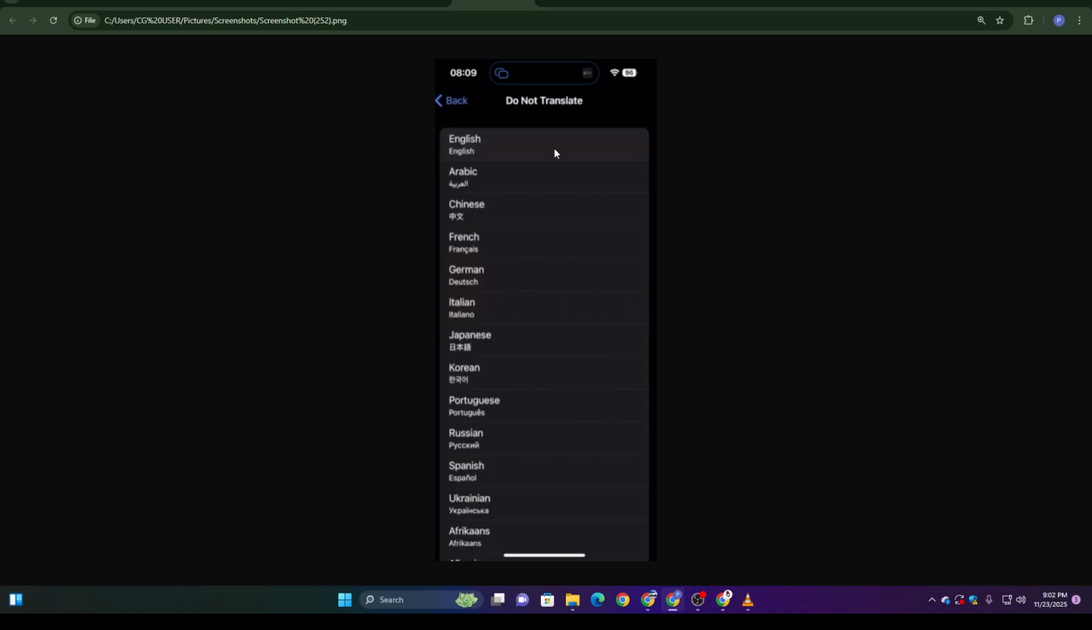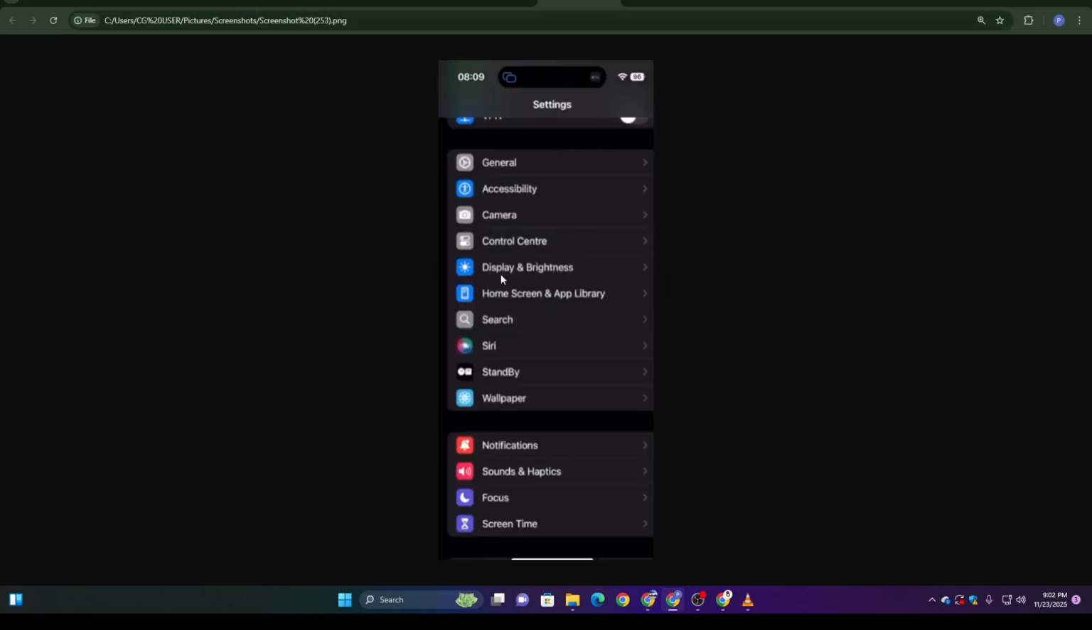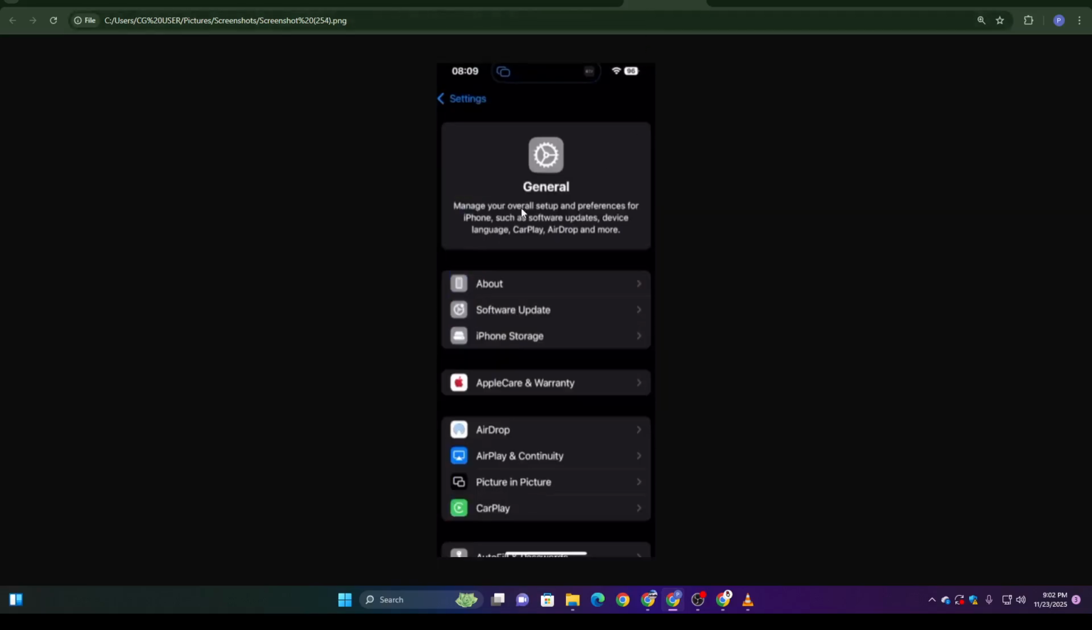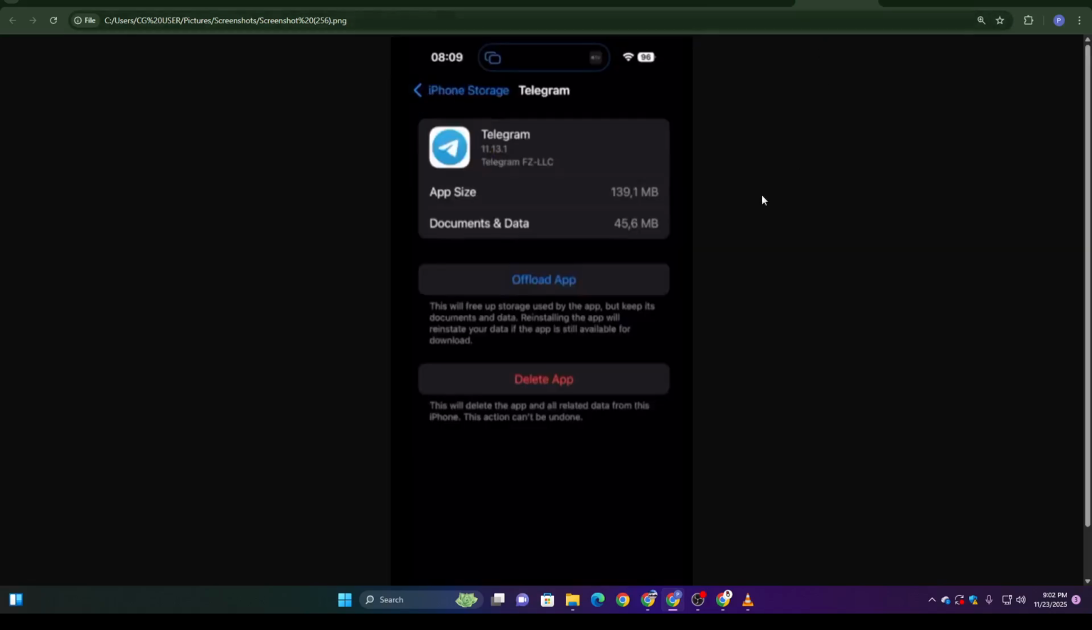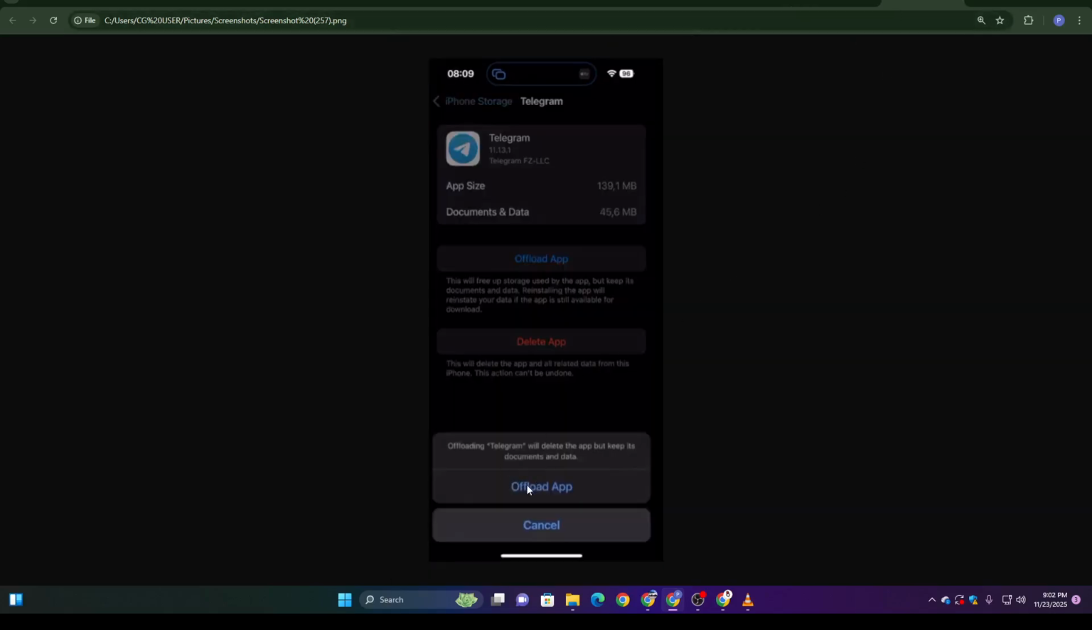But if translation still doesn't work and you're on an iPhone, there's one more trick. Go to Settings, General, iPhone Storage, find Telegram, and tap Offload App. This removes the app but keeps your data intact. After a few seconds, reinstall Telegram from the App Store, open it, and repeat the translation steps. This usually fixes any persistent issues.